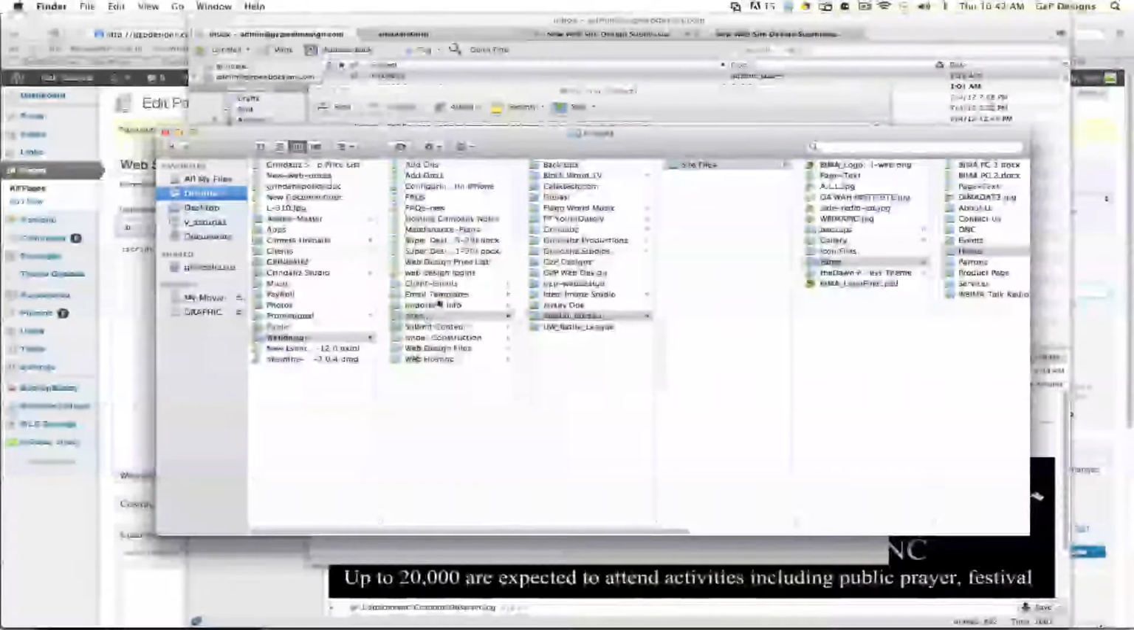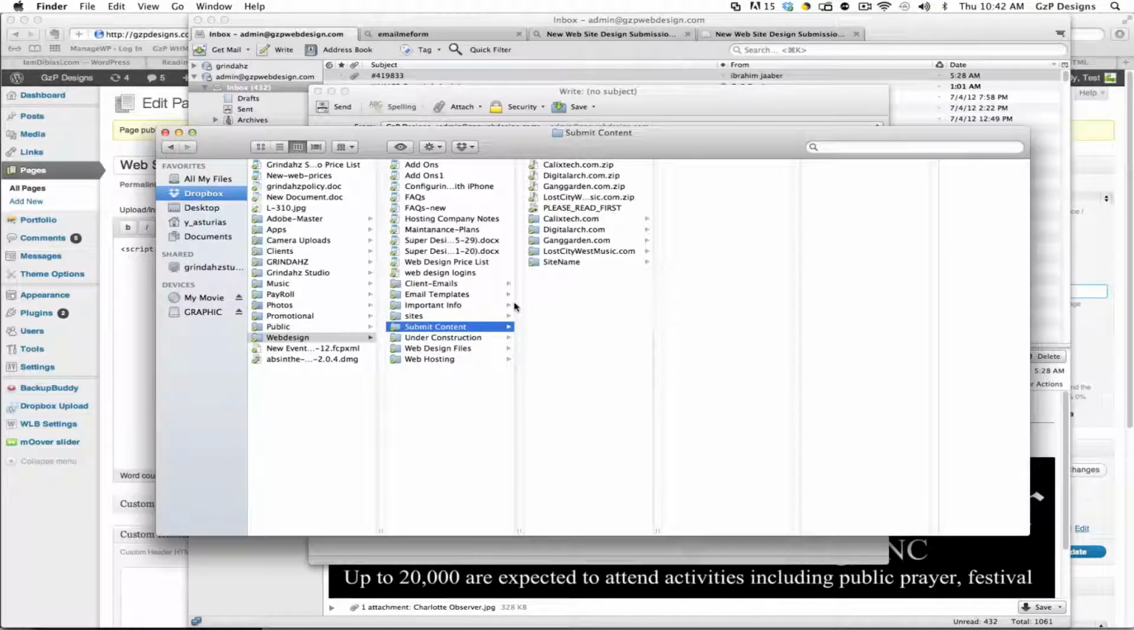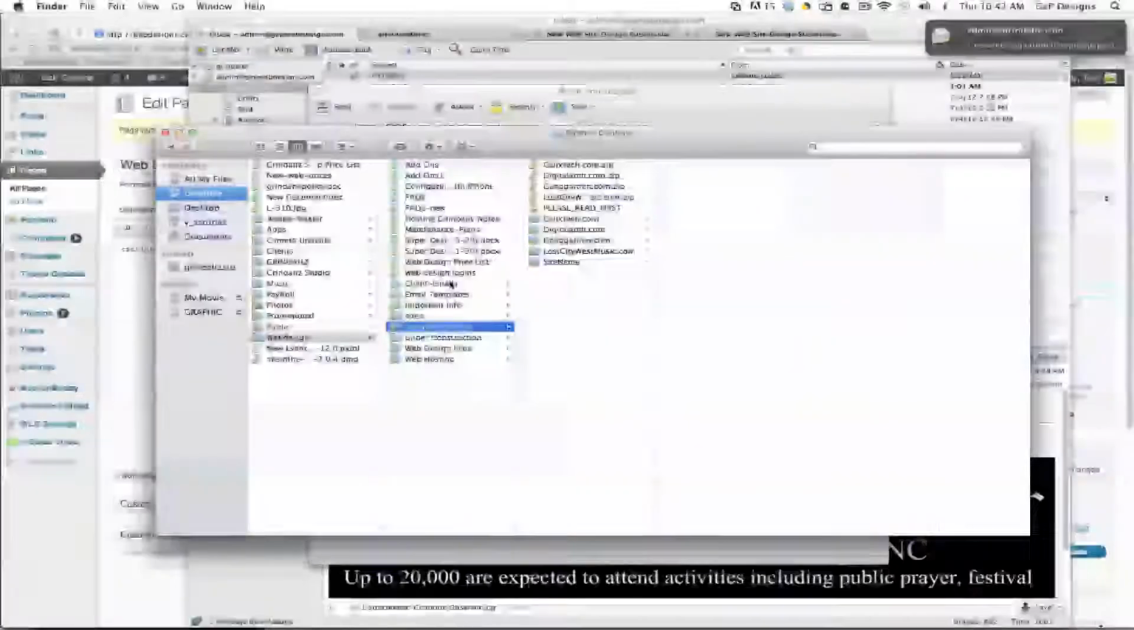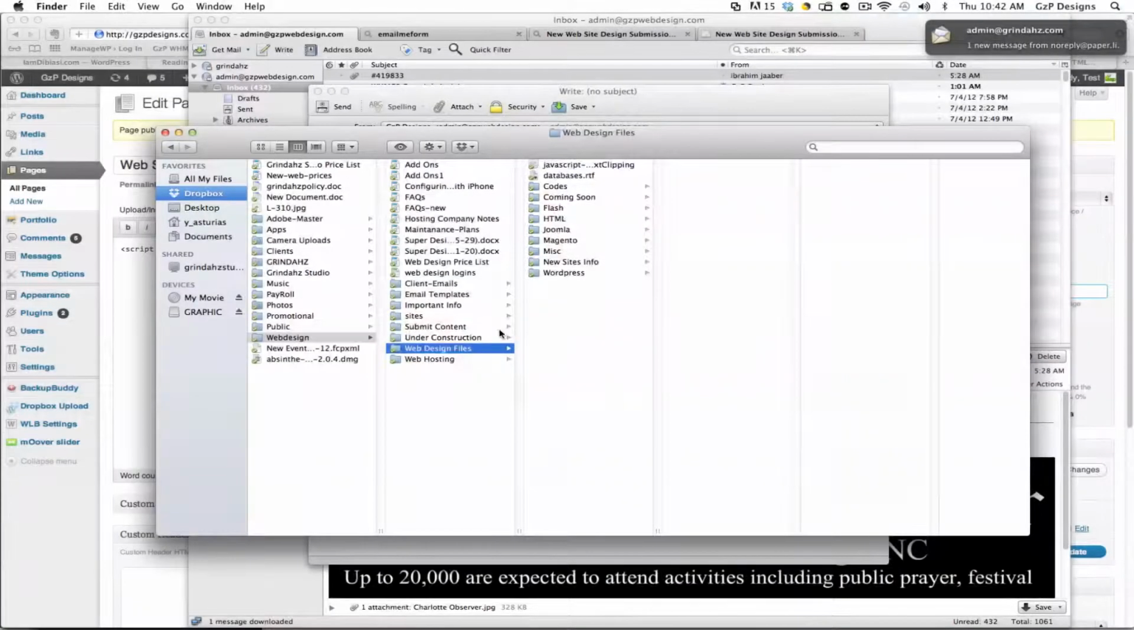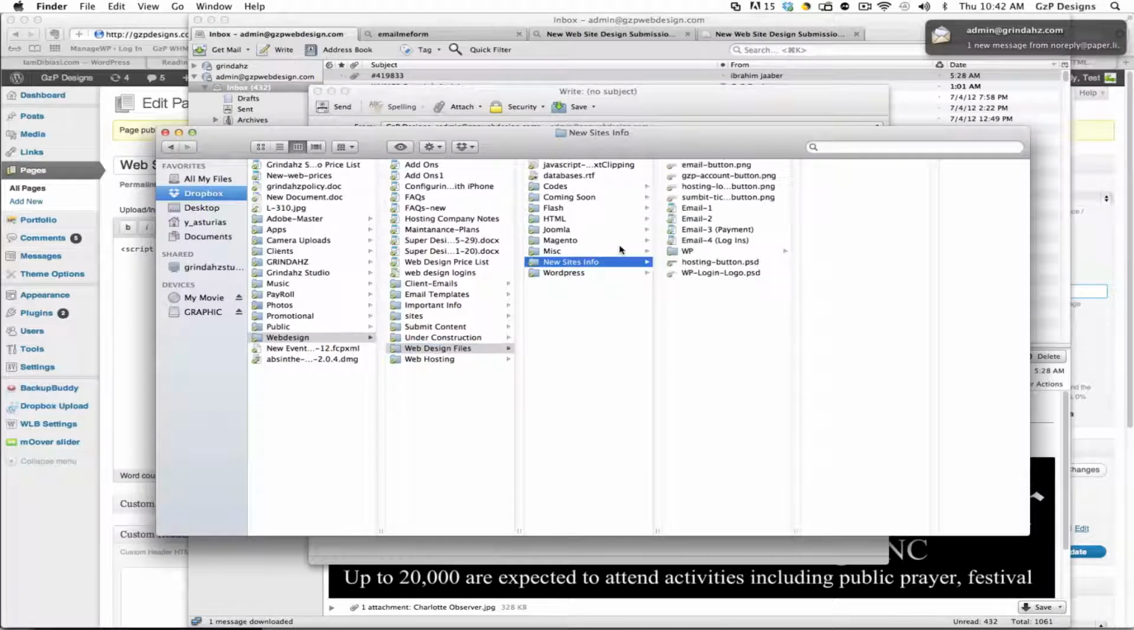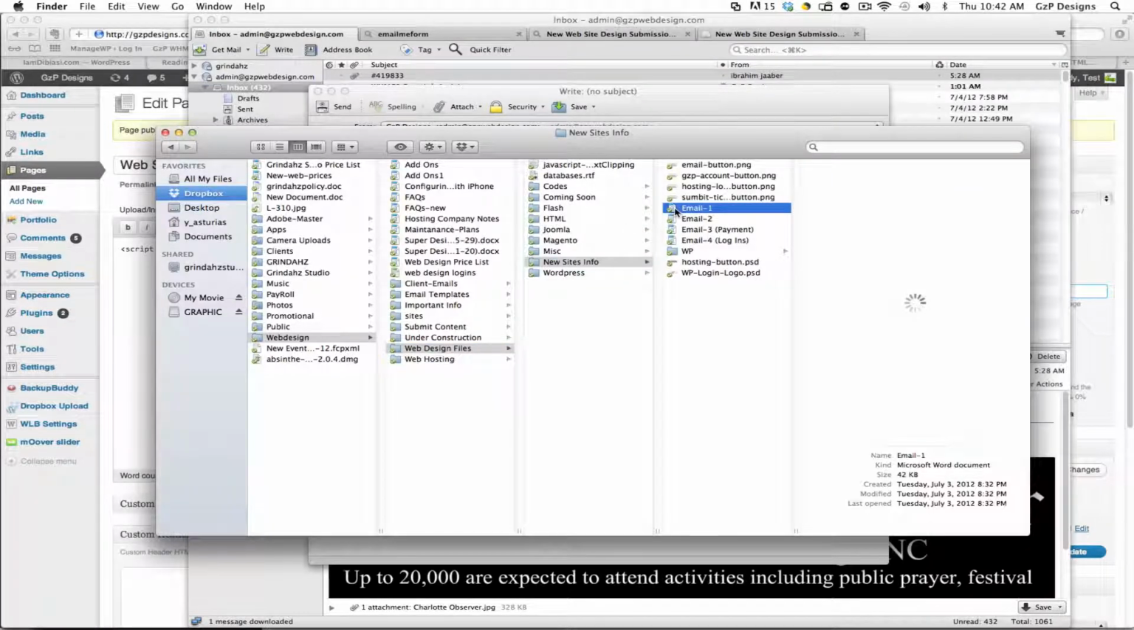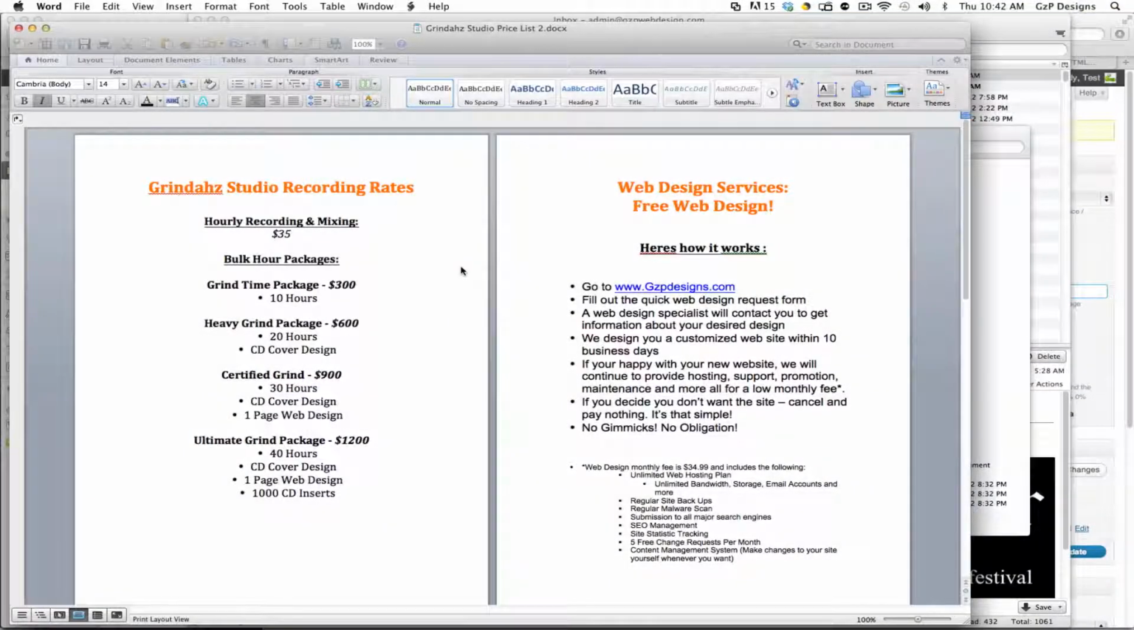So let me just find it real quick. Okay. No, that's not it. Hold on. Okay. First email is email number 1. So I'm going to open up email number 1. I'm going to copy and paste within email number 1 into this email and make it simple. Just waiting for the Word to open up.